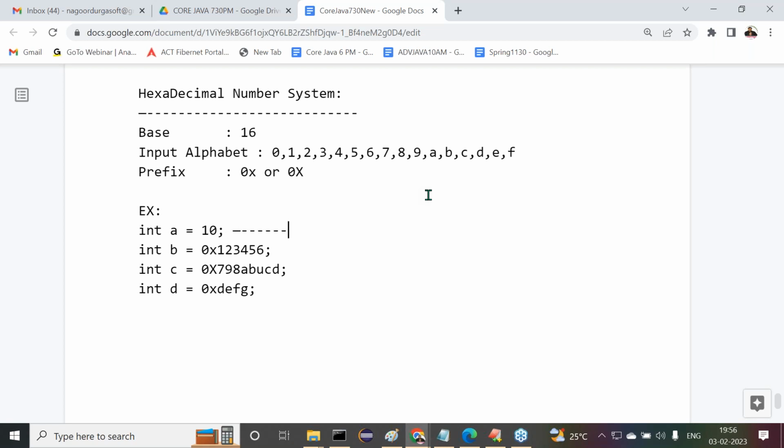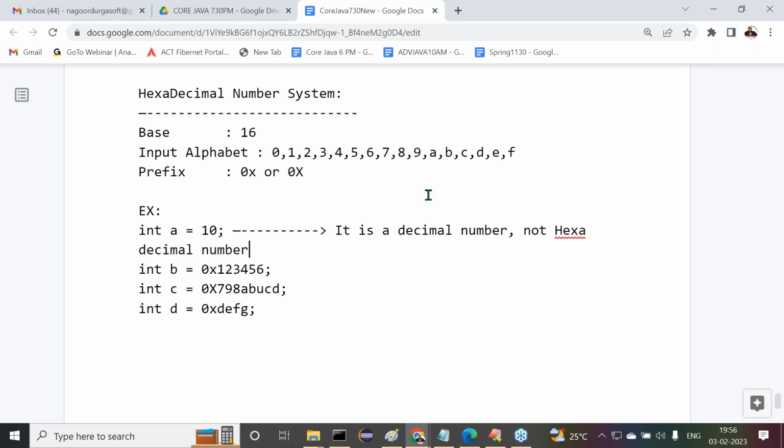Now tell me, what is this first one? You know, the first one is right. It is a decimal number, not a hexadecimal number. It is simply a decimal number.